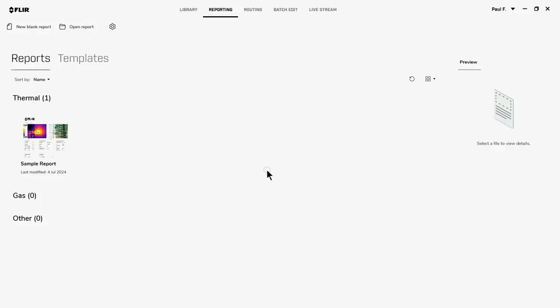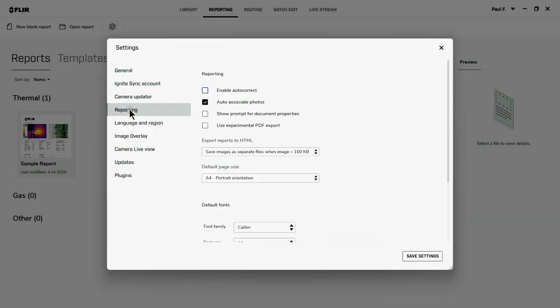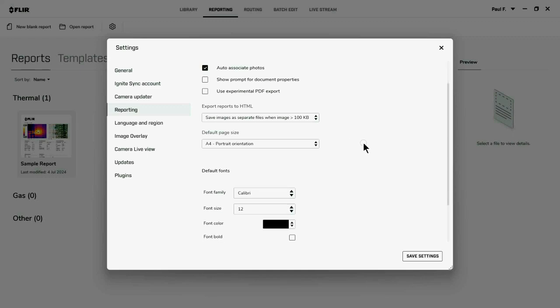Before starting the generation of a new template or editing an existing template, it's recommended that you establish the operating environment for reports. Navigate to the Report tab in the Settings menu. One recommendation is to enable the autocorrect. This will enable the spell checker whenever the system identifies a misspelled word.